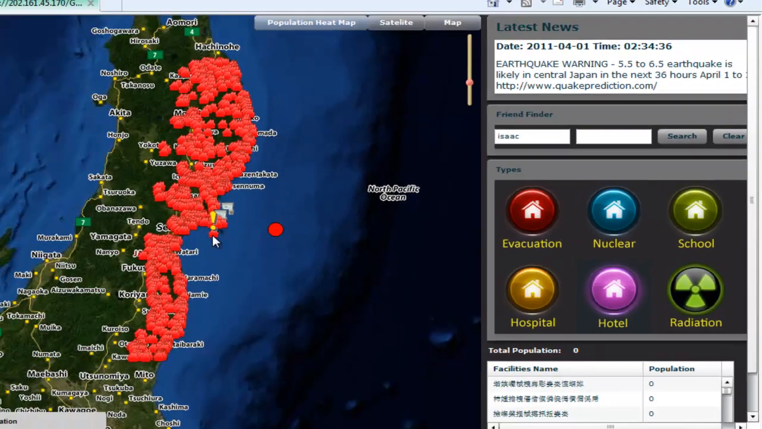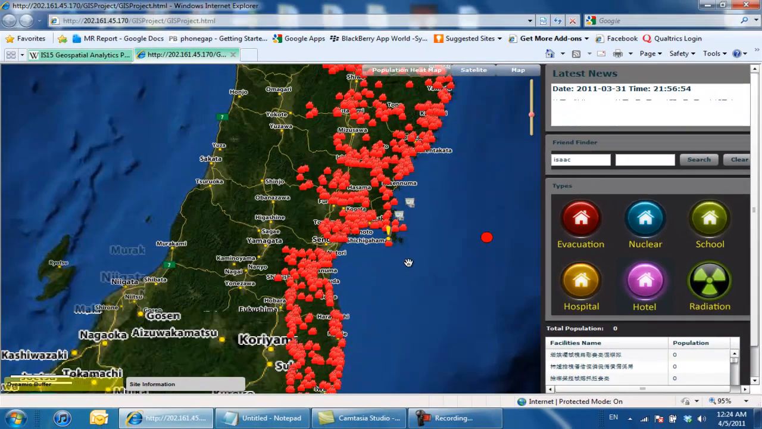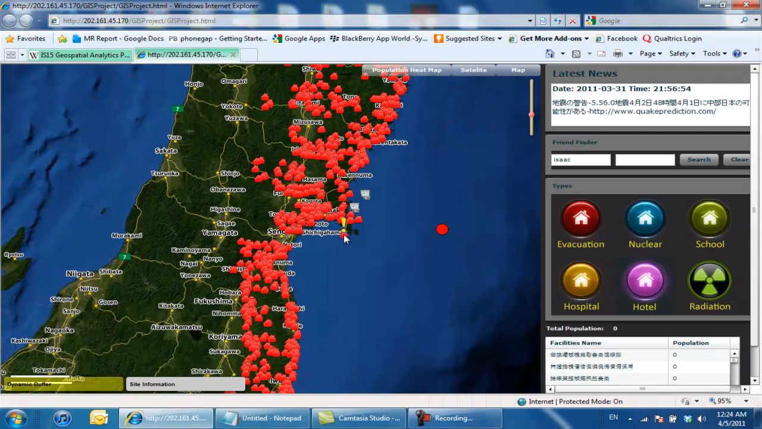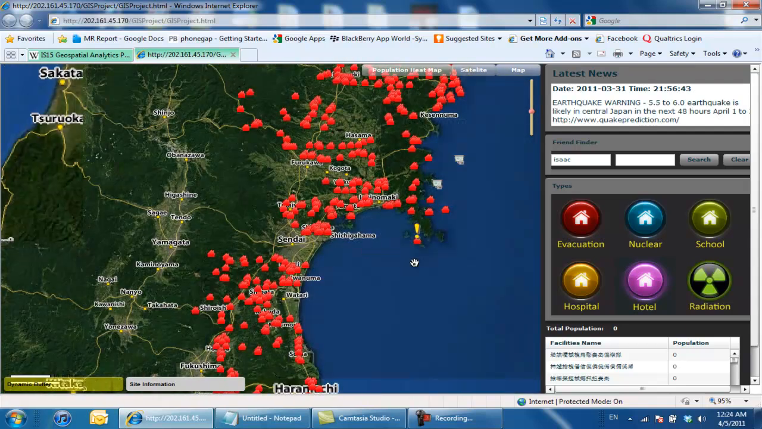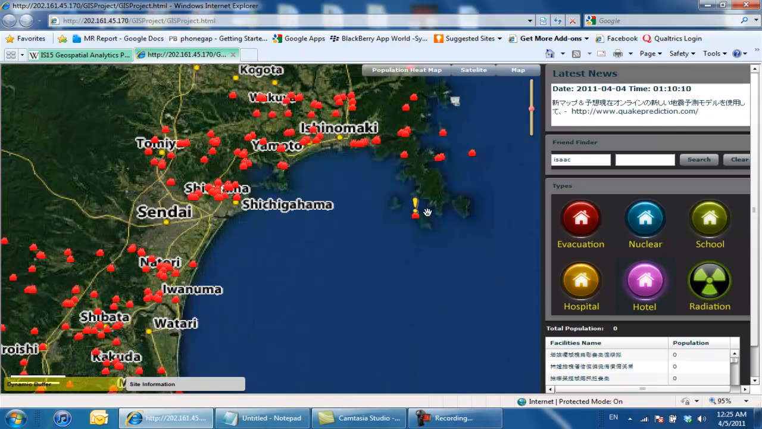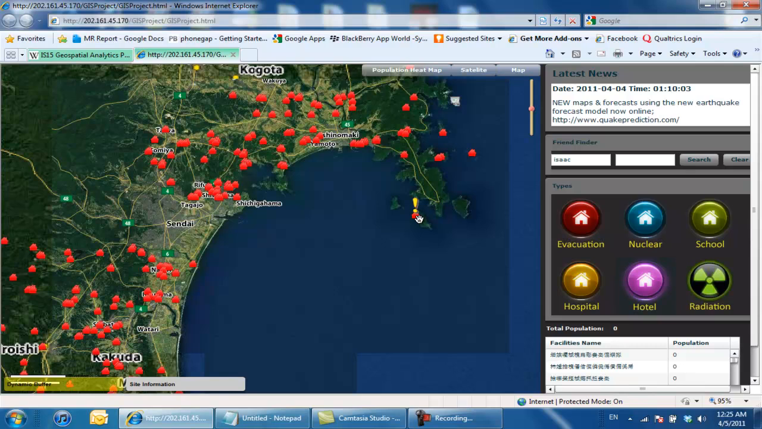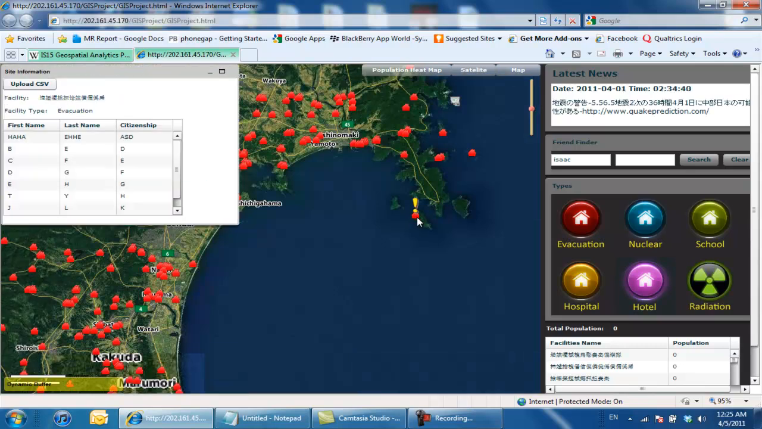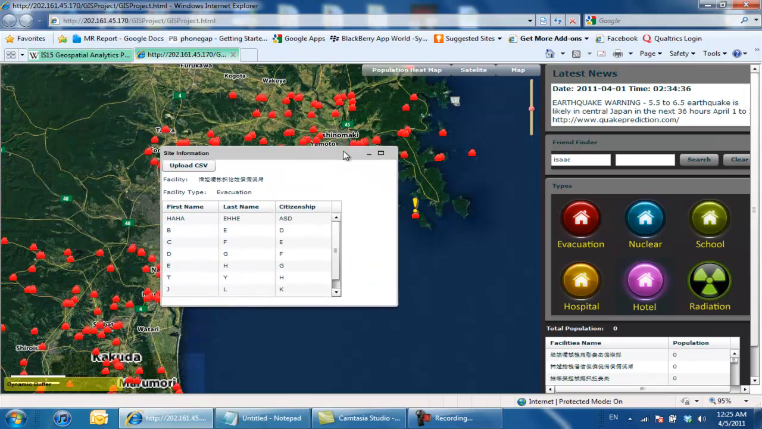Immediately on the map you can see that there is one location that has Isaac's name residing in it. So I'll zoom into the map and click onto the evacuation center that is indicated by the red. And over here in the pop-up you can see Isaac registered as a person who is in the evacuation center, and this is the name of the facility that is the evacuation center.